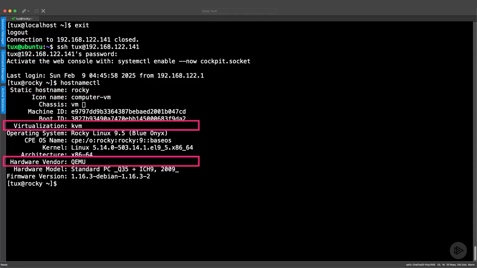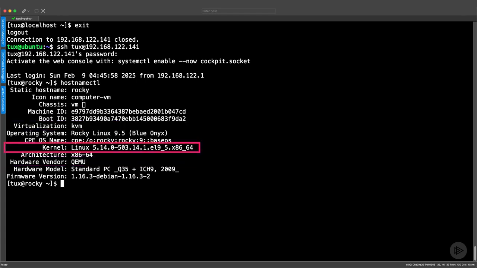But also the virtualization is KVM. The hardware vendor is QEMU. It's the QEMU side of things that is emulating our hardware. So KVM is our virtualization. QEMU represents our hardware. We're also running a slightly earlier version of the kernel, 5 rather than 6. But that's generally because enterprise software usually uses the mature kernel rather than the latest and greatest.